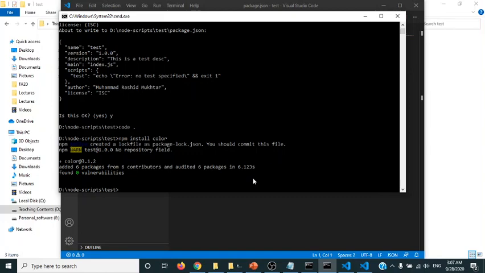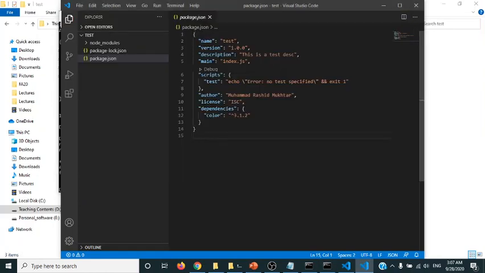It has installed the color. Let's see. You can see it has updated the package.json file. It now contains one dependency, that is color, and it also provided the current version, 3.1.2. So automatically the dependency has been added into my package.json file.